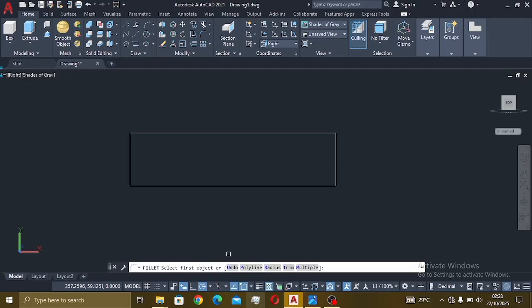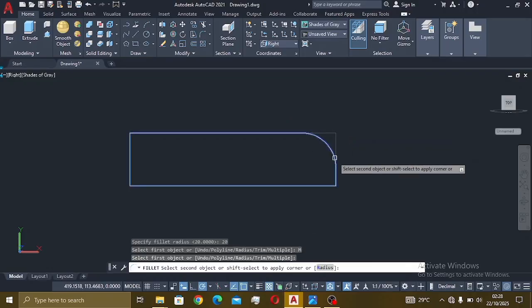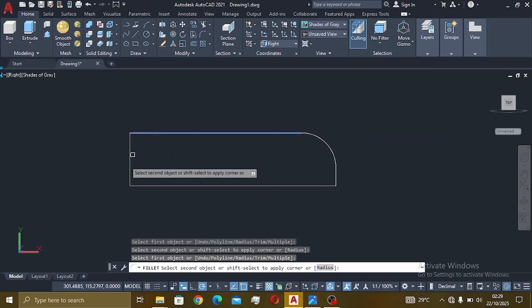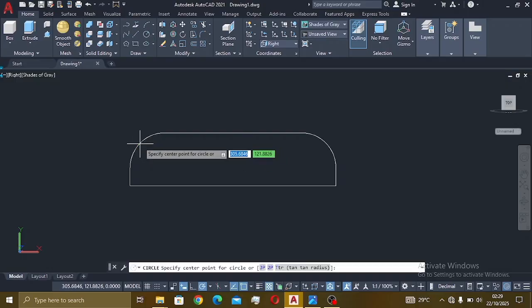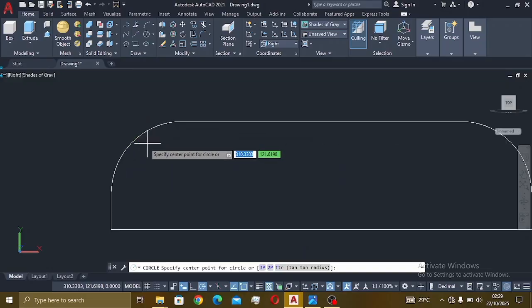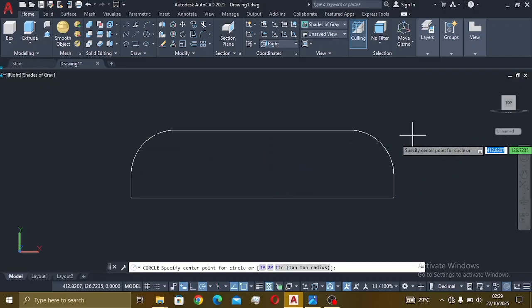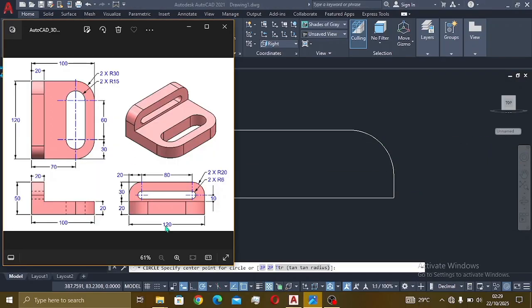Fillet. This has the radius of 6. You can also get it by using our line. From this point to this point, you have 20.